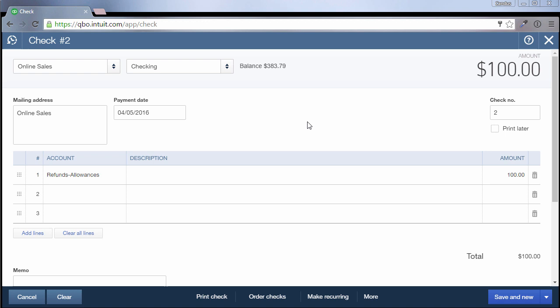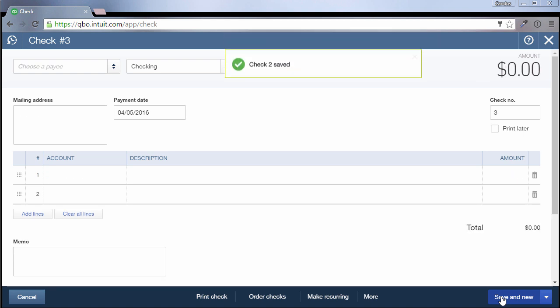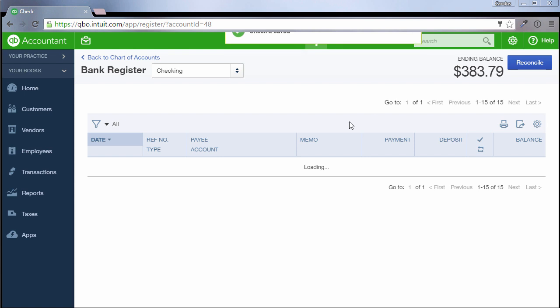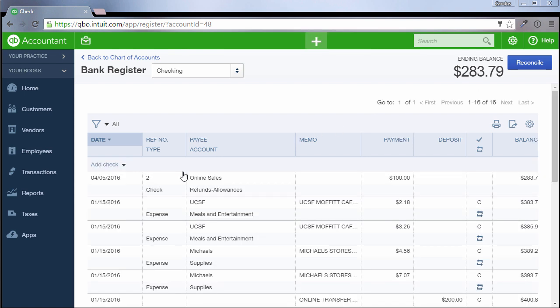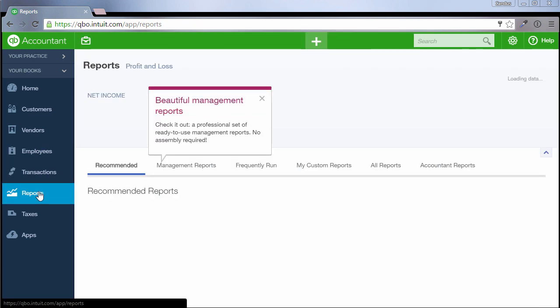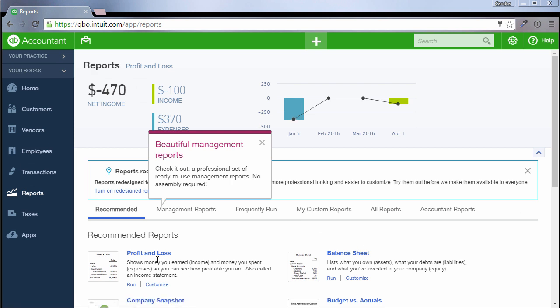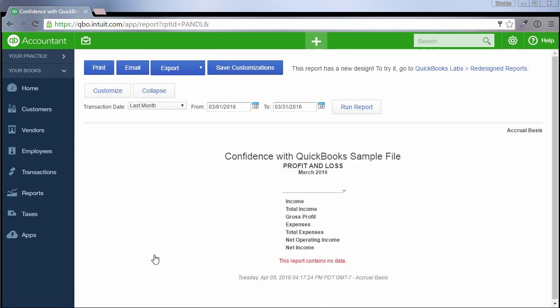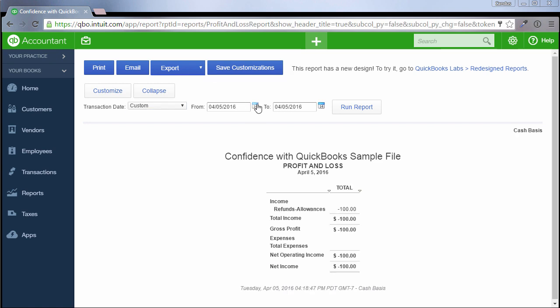Let me show you, depending which one you pick, what it'll actually look like on your profit and loss. So you put the dollar amount in, you click Save and New. And I'm going to close that screen. Now what I'm going to do is go under reports and show you what happened in QuickBooks. So we're going to go under the profit and loss, because it's always about what actually happens with the report so you can manage and grow your business. So if I choose April 5th to April 5th, and then I click Run Report, you'll see a negative $100.